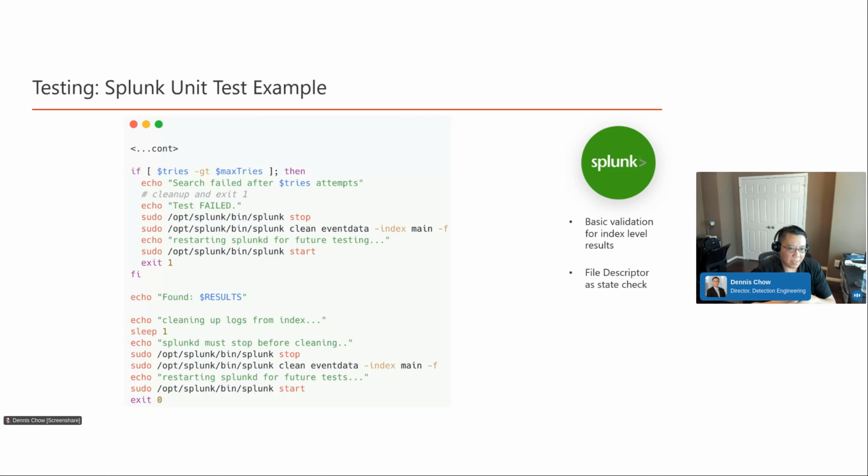The pass state is obviously exit zero right here. And it's basically saying, hey, wait for it to catch up in the index. Make sure you have at least one result, and let's go ahead and pass it. And then you need to restart the test, just in case, after you've loaded some log files in there. So I've given you some of that. This is a snippet.